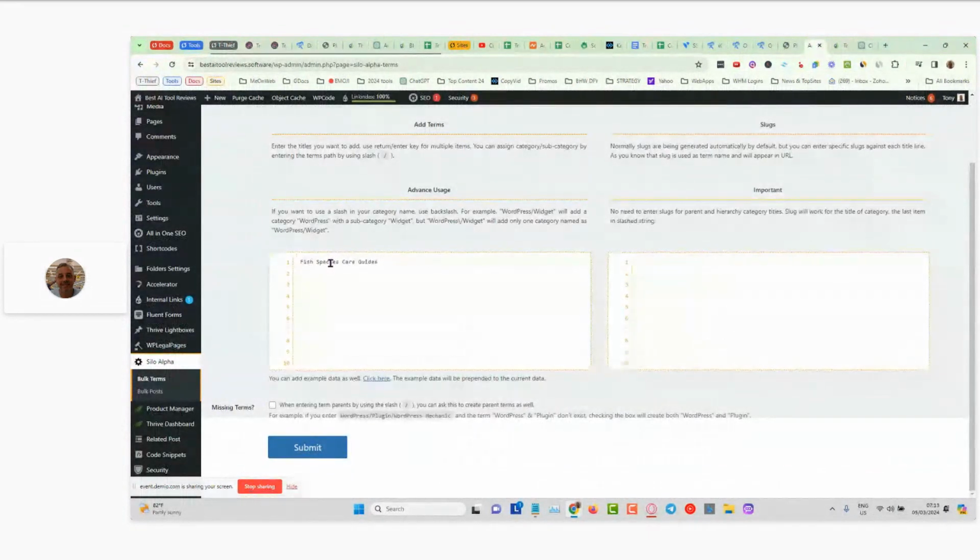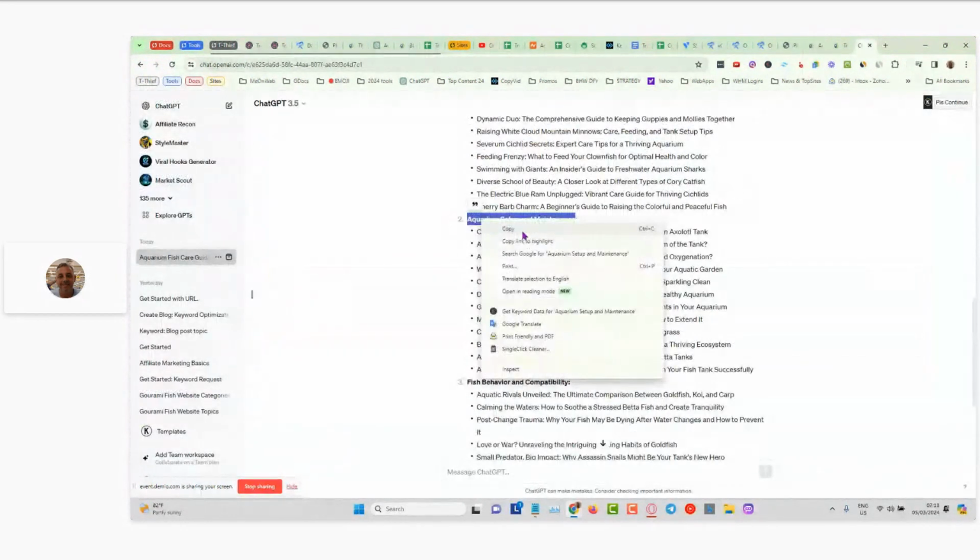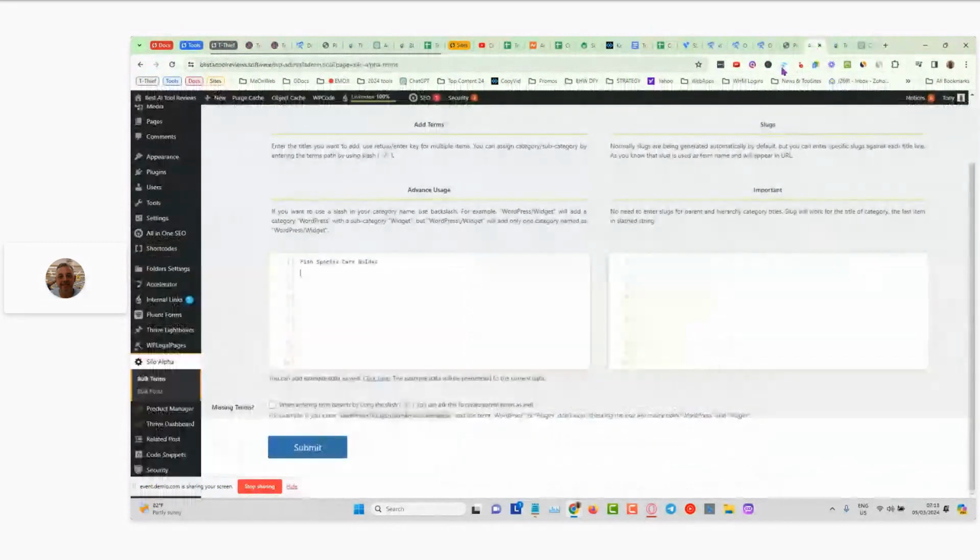Now, one thing about the Silent Alpha plugin, which I got built years ago, is that to get to the next line in here, you can see I'm clicking on it, but nothing happens. You have to click on the enter button to get to the next line. Okay, we can take the next one and go in there, etc., etc. And then you just click on submit.